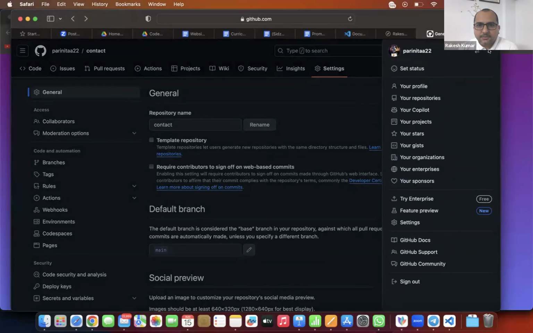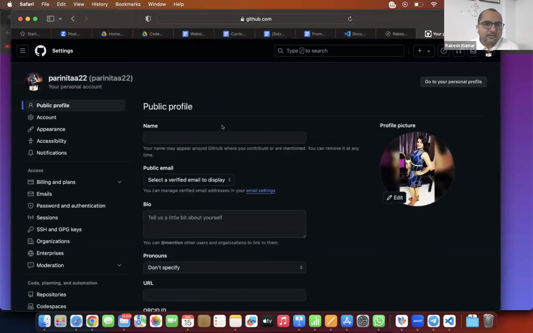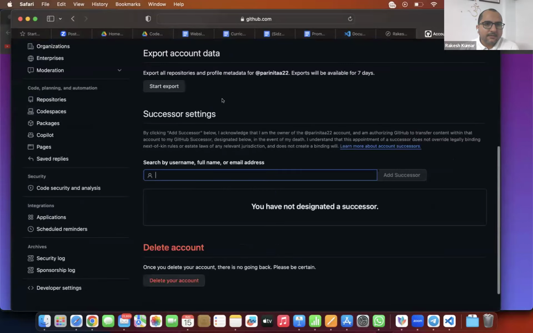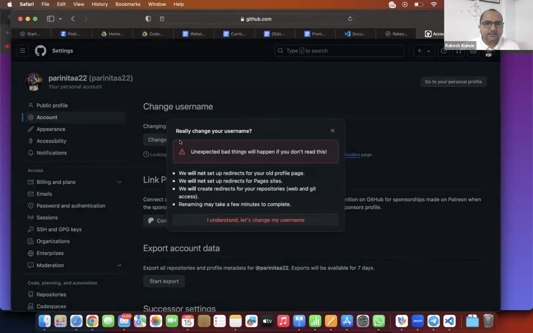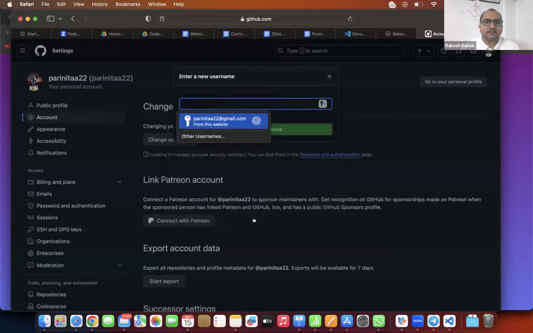So here is your profile, repository, your organization. Click on settings. In this drop down, there is a settings option, and then from the left side, account. No, go to top. Click on, yeah, here, username. So yeah, click on I understand, and you can make the changes to username.